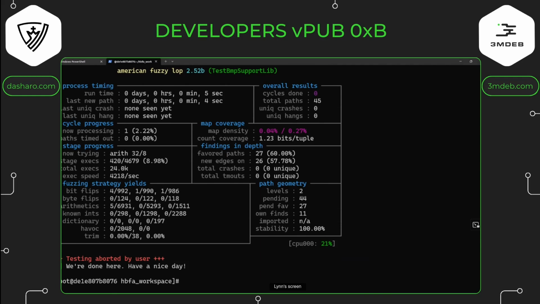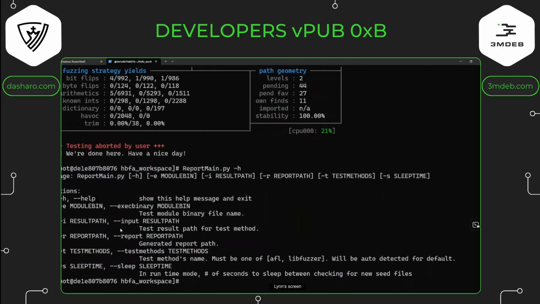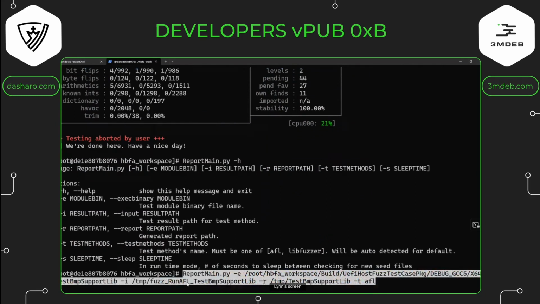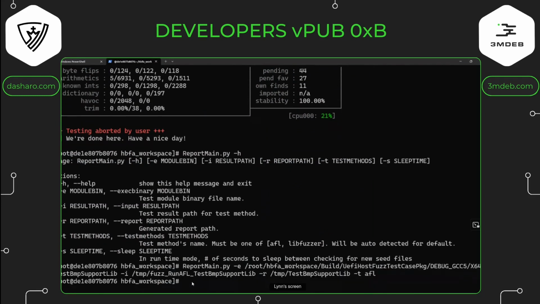Let's see. The next thing we want to do is look at generating a report. So for a fuzzing report, we have report main, and this is just going to get the high-level statistics for the fuzzing run. And this will work with AFL here. And that will have generated a report now.